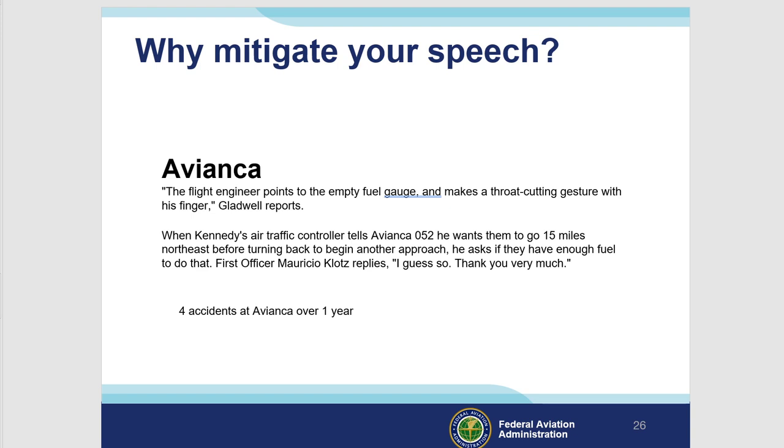northeast before turning back to begin another approach, he asks if they have enough fuel to do that. The FO replies, "I guess so, thank you very much." They had 4 accidents that year at Avianca. They didn't have any sort of CRM training. They didn't teach them how to communicate.